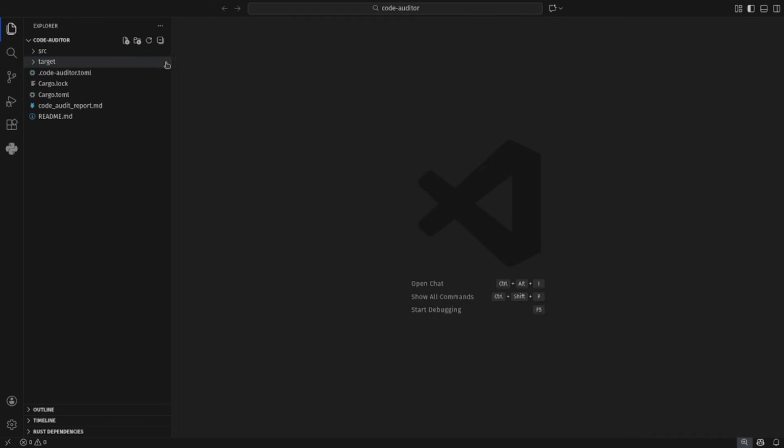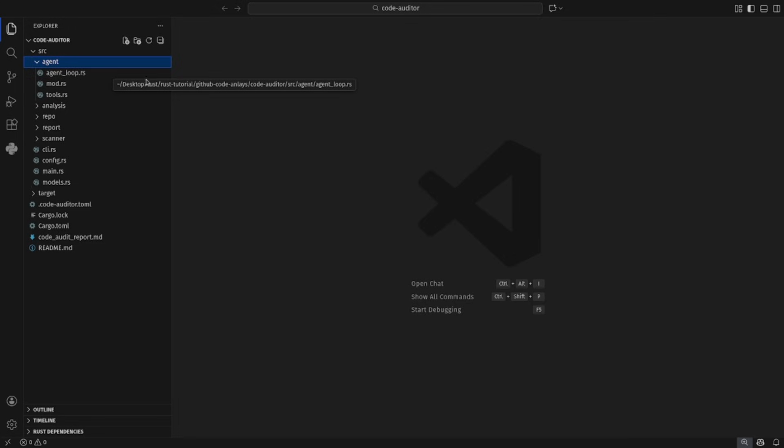Let me walk you through the agentic loop. This is the core innovation of our system. Step 1. The agent receives a task, something like, analyze this repository for bugs and security issues. Step 2. The LLM reads the tool definitions we give it, and it decides what to do first. Usually it calls list files on the root directory. Step 3. Our Rust code executes that tool call, and returns the results back to the LLM. Step 4. The LLM processes those results, and decides what to do next.